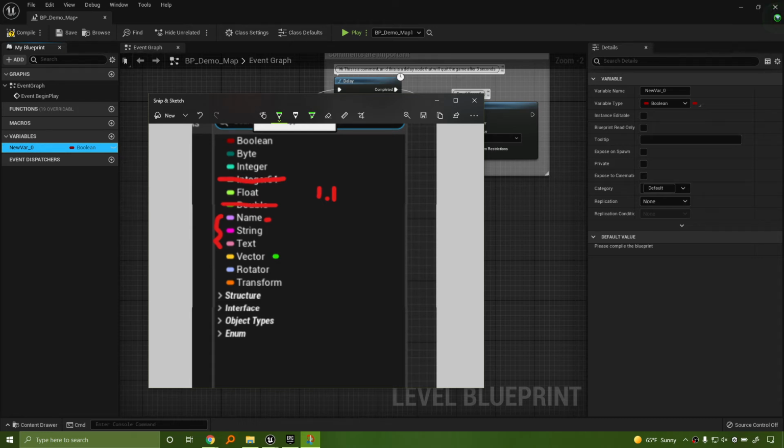So, vectors will store basically a float 3, or a constant 3. You guys remember a constant 3? That's what a vector is. This is useful for defining a point in space, an RGB value, anything that's defined with 3 values. That's all it does. Next is a rotator.